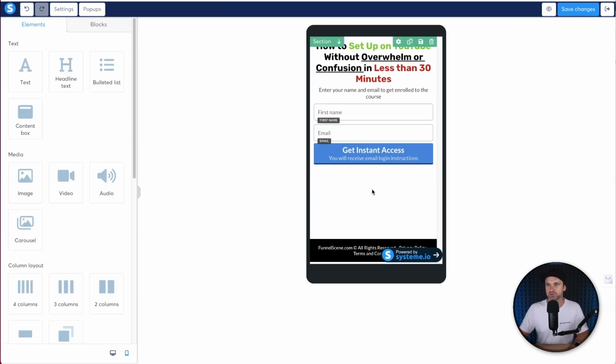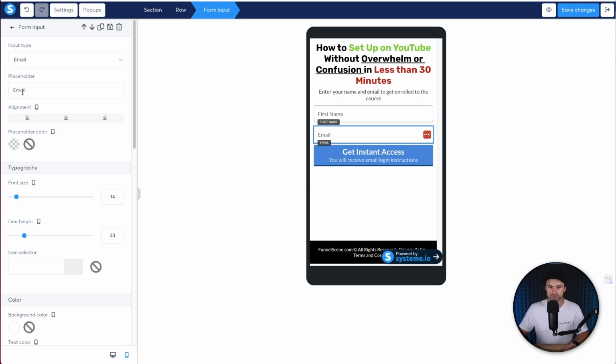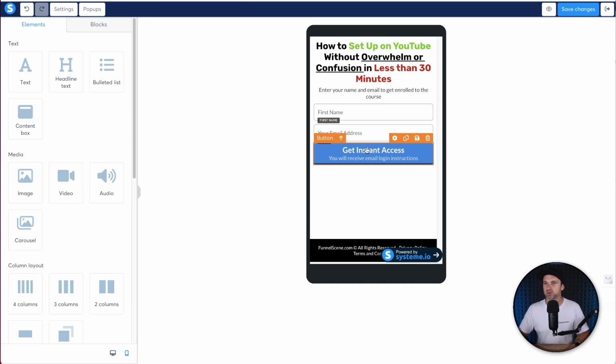Okay, same thing for email. 14. Now if you want to change what the placeholder says, you can see when you click on it, it's got placeholder here. So maybe I want capitals. Maybe for email, I put in your email address. Okay, something like that. So we're looking a lot better already.